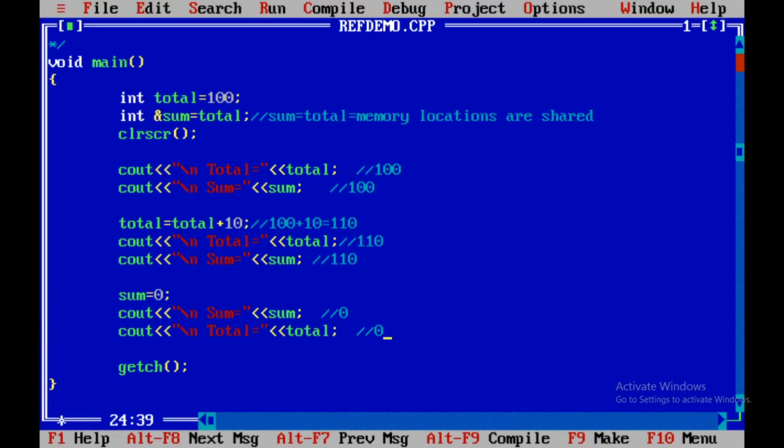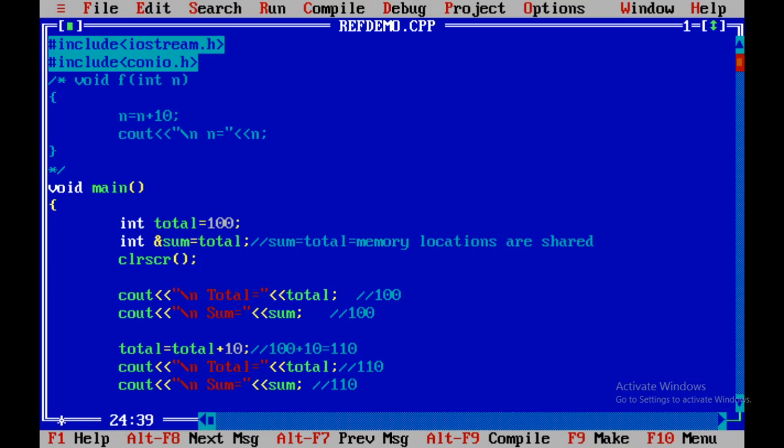So this is a simple program where we have just used a reference variable, but the interesting use of this reference variable is within the function. Here I have written one small code. So this is one function, void f, where f is the name of the function. I am passing a single argument, integer n. Inside the function, the value of n is incremented by 10, and we are displaying the value of n.